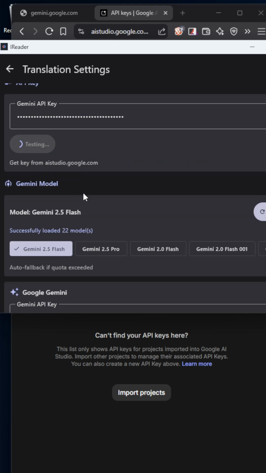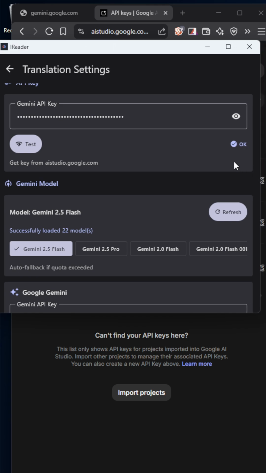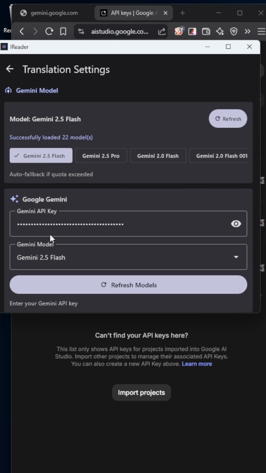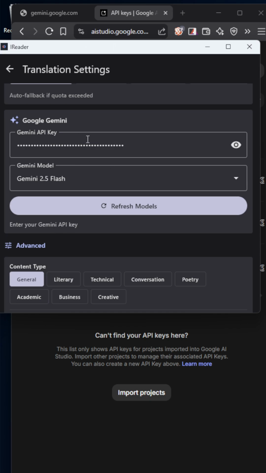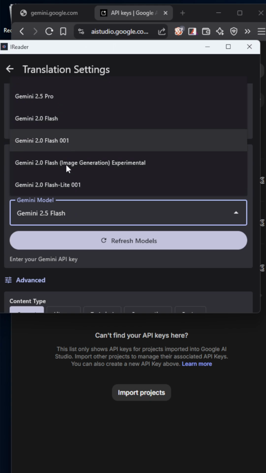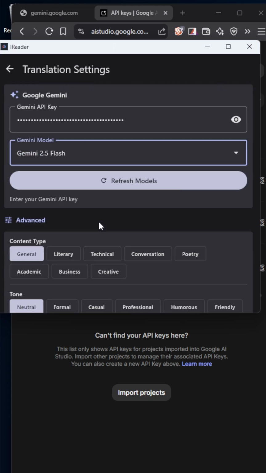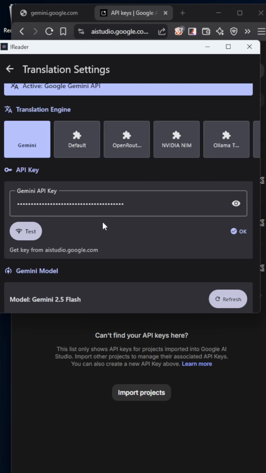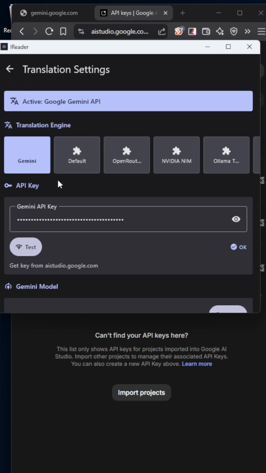Let me test it. And as you see, there is an OK button. So I tap on refresh and then OK. No need for this one, it will automatically choose this one for you. You can also select it from here. And that's it for Gemini.